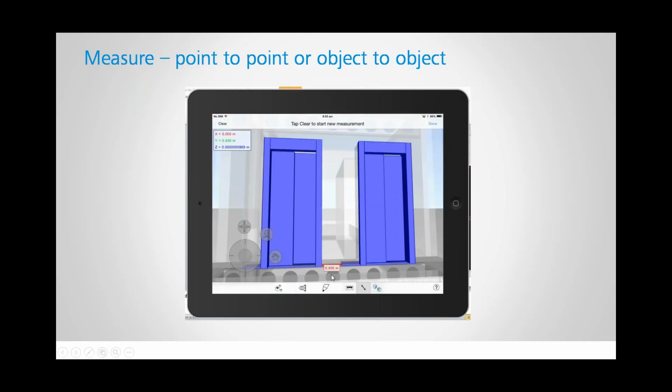And then the measurement tools. So working on iPad, if you're doing measurements from point to point, it can be a little bit fiddly. So we've created this tool here which allows you to do object to object. So it will allow you to click the object and then find the shortest distance between that object. So in this case, we've got a couple of lift doors, but there's something embedded in the background here for the doors to slide back into the wall.